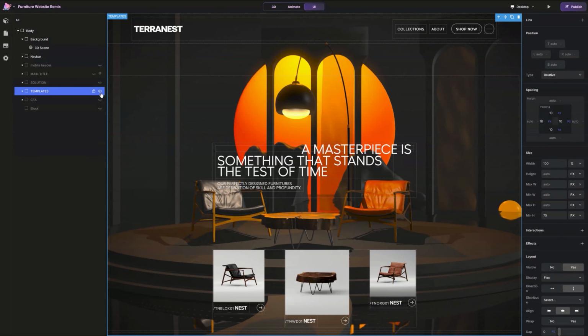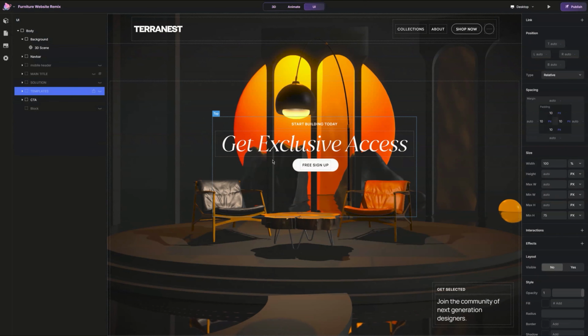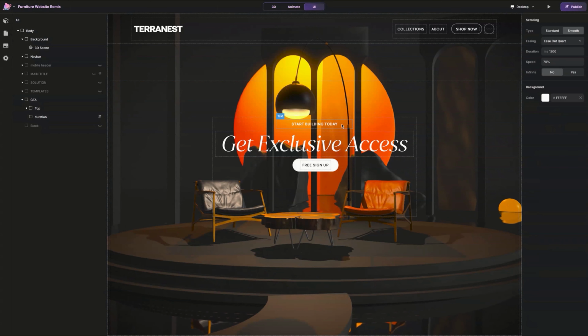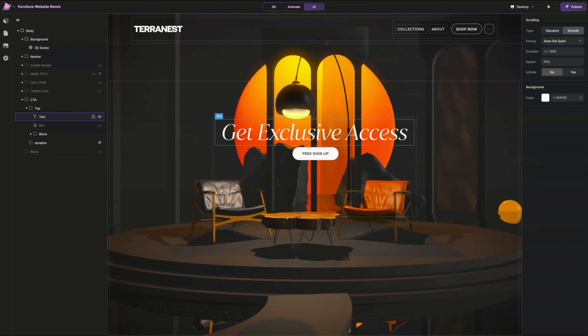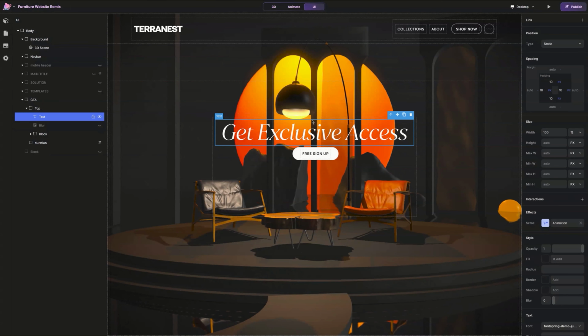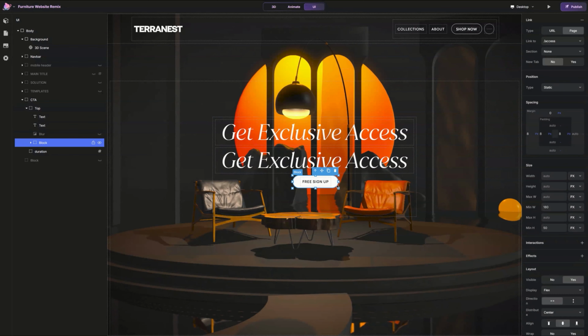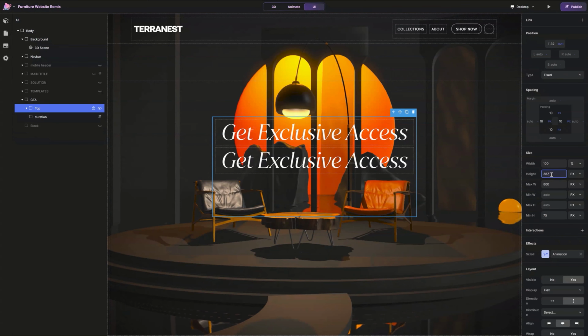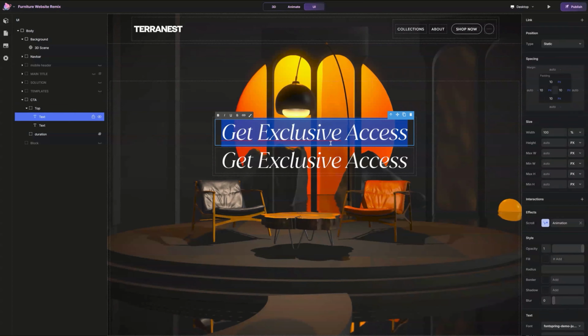So let's move on to the last section, which is the CTA or the footer. And for this one, let's get rid of the bottom right, maybe get rid of this text, and maybe we can copy paste this one and remove the button here. So we can change the heights to auto, and there we go. Let's change the text here first.